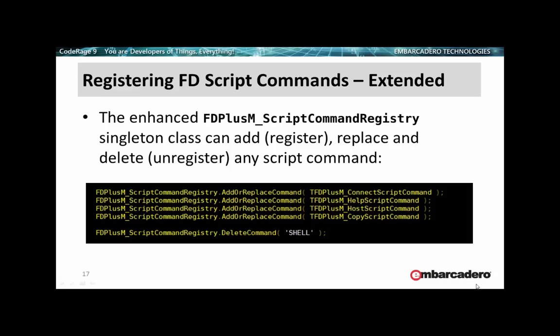Here you have an extended version of the script command registry. This singleton class can add, register, replace, and delete any script command, including the built-in ones. Here at the bottom, you can see a sample of 4 commands being replaced: connect, help, host, and copy. And also you can see 1 command being deleted from the registry, the shell command. This allows you to selectively disable those commands that you don't want your end users to be able to run, since all built-in commands from FireDAC are enabled by default.